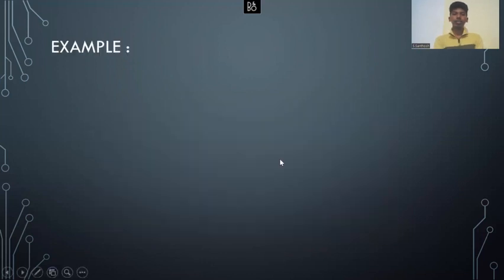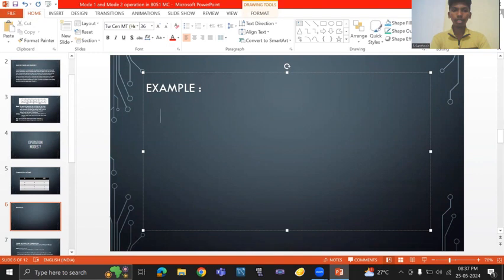So what are these modes? So let's see, with an example of assembly language code, what these modes will do. So let's say we give a code of MOV TMOD, #80.